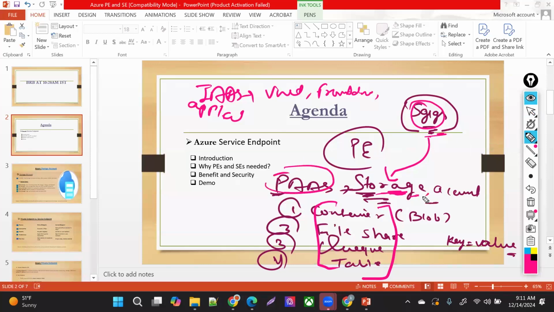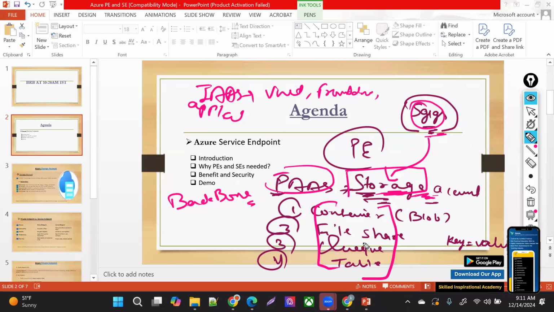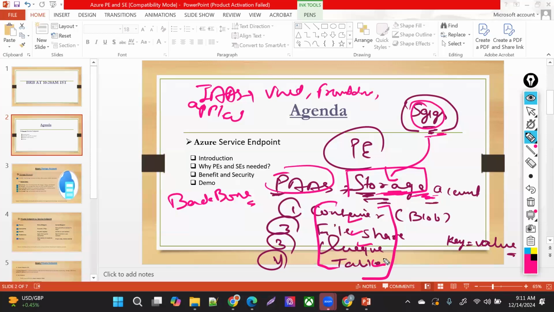One thing we discussed with the storage account is that this service is very large. I can say it's a backbone for the Azure environment, for Azure cloud. Many services are inside one umbrella: you have containers, file share, queues, tables, and you can use them as per your requirement.